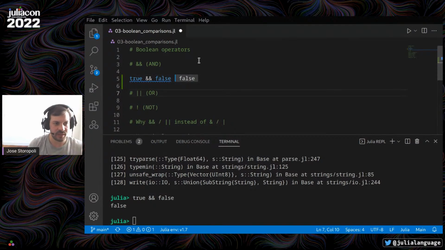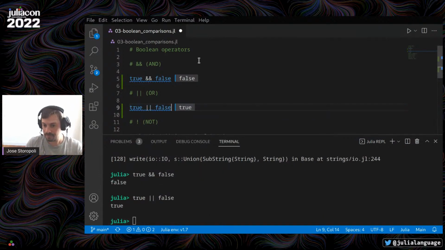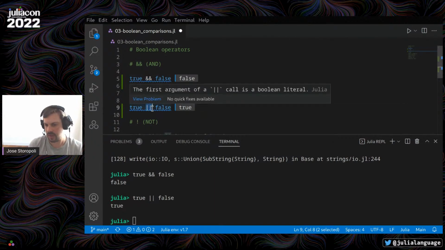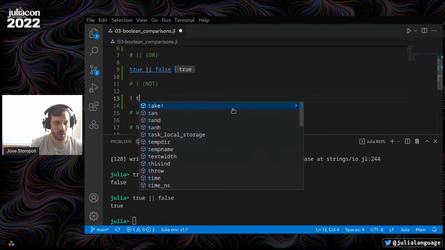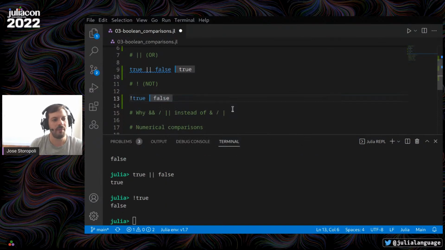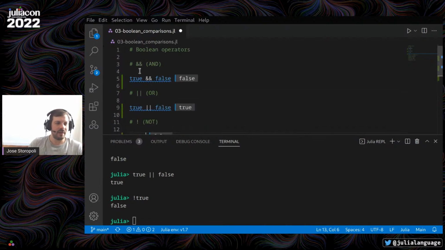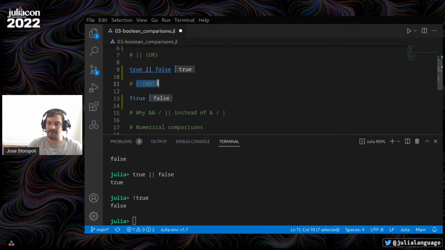The second one is OR. If you do true or false, that returns true. So you use the double ampersand and the double vertical bars for AND and OR respectively. And we also have the negation, the not. If we do not true, we get back false. So that's how we do Boolean statements in Julia. The AND is double ampersand, the OR is double vertical bars, and the not is a bang. It's pretty much similar to other languages.